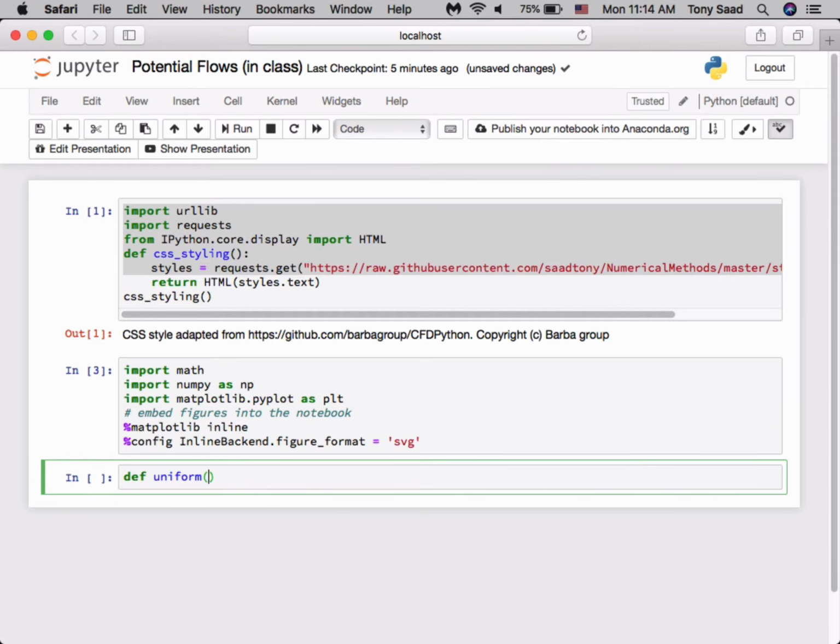I am going to assume that the function is going to take x and y coordinates in the plane. For the uniform stream, what do I need? I need a velocity at which the stream is moving. So that will be u, and I'm going to default it to 1. And I'm going to assume an angle alpha equal to 0. So these are the coordinates, x, y, and u and alpha are defaulted.